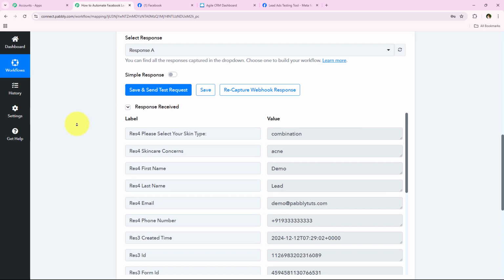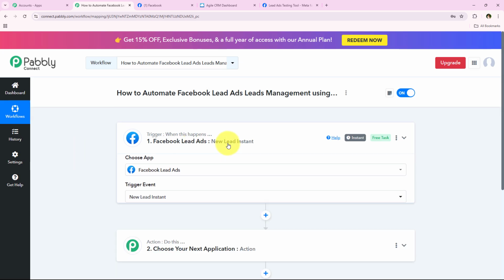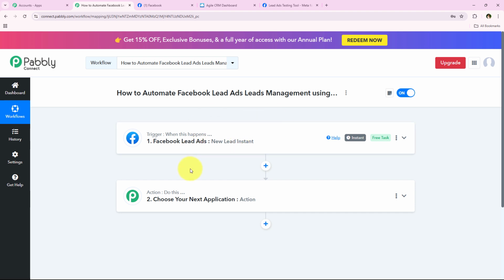You can see all the details which we entered have been captured as a webhook response right over here. You can see the skincare concerns, the skin type, the first name, the last name, the email, the phone number. So yes, with this we have successfully completed our trigger step. Now, as soon as a new lead is received through my Facebook Lead Ads, Pabbly is instantly going to capture the response and trigger this workflow. Okay, so we are going to move on forward.